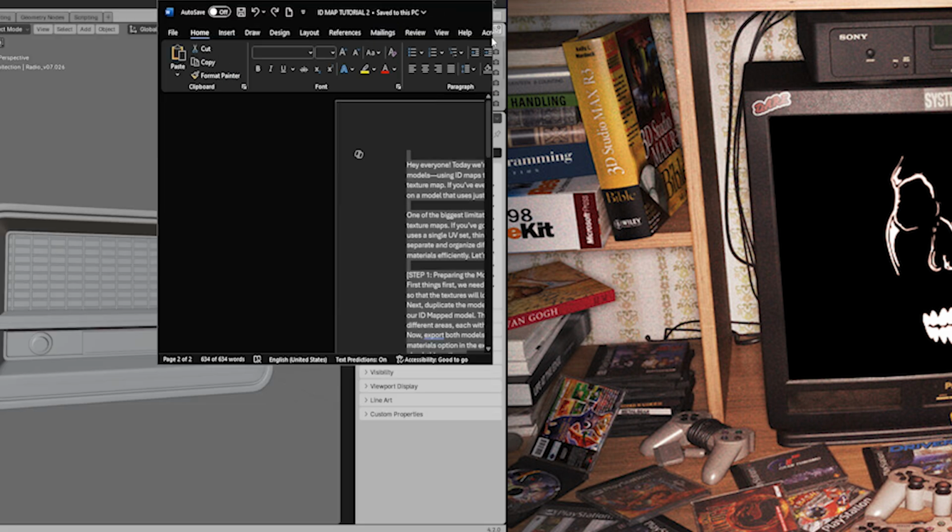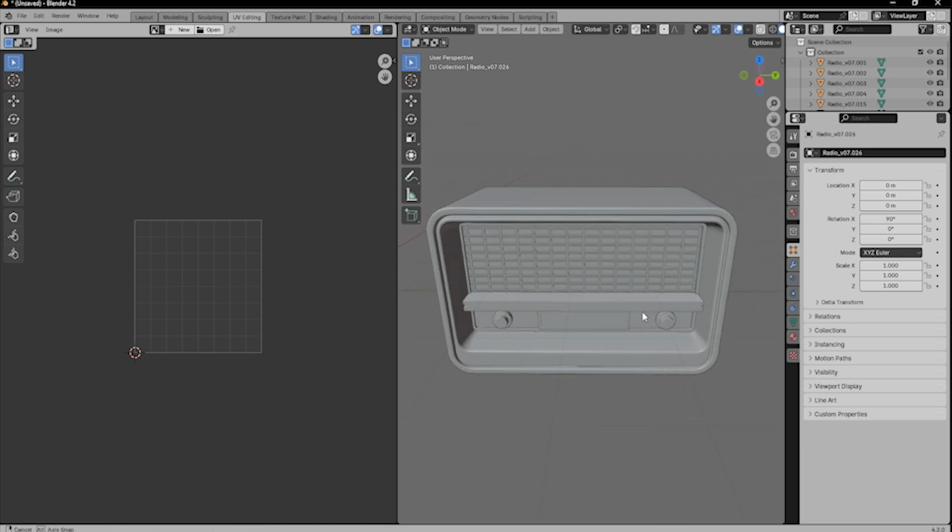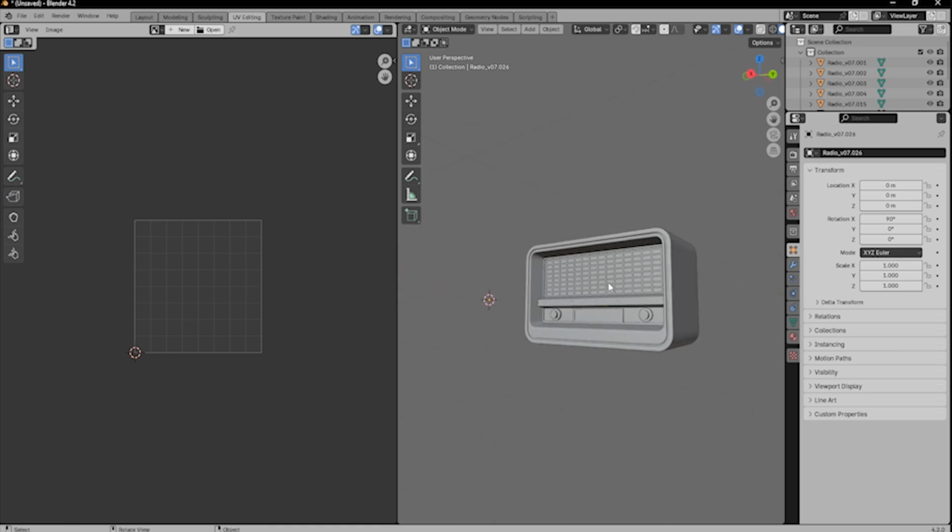Let's dive in. First things first, we need to UV map the model. Make sure your UVs are unwrapped properly so that the textures will look clean and not stretched.